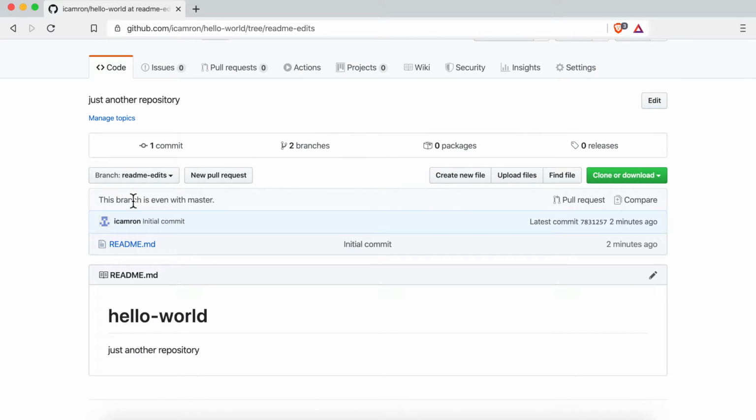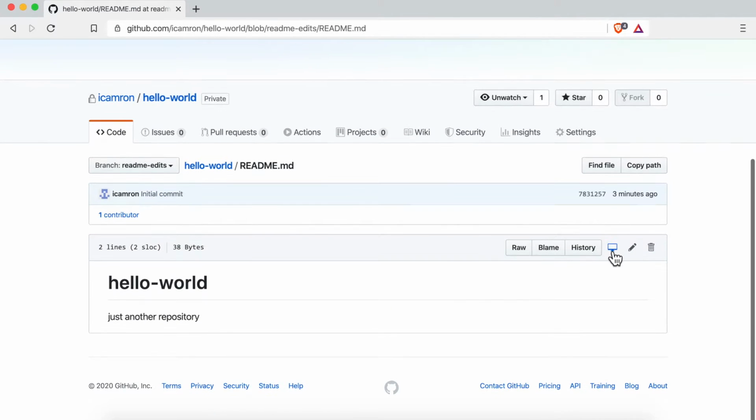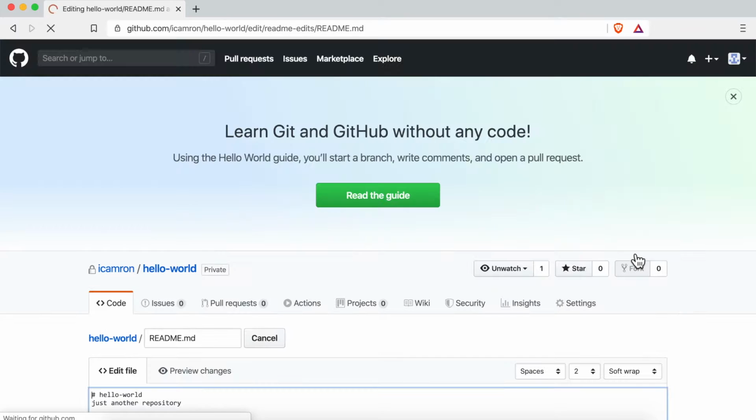Now here we can make some edits. On GitHub, saved changes are called commits. Each commit has an associated commit message, which is a description explaining why a particular change was made. Commit messages capture the history of your changes so other contributors can understand what you've done and why. So we're going to click the README file, and then we're going to click the little pencil icon here in the upper right hand corner.